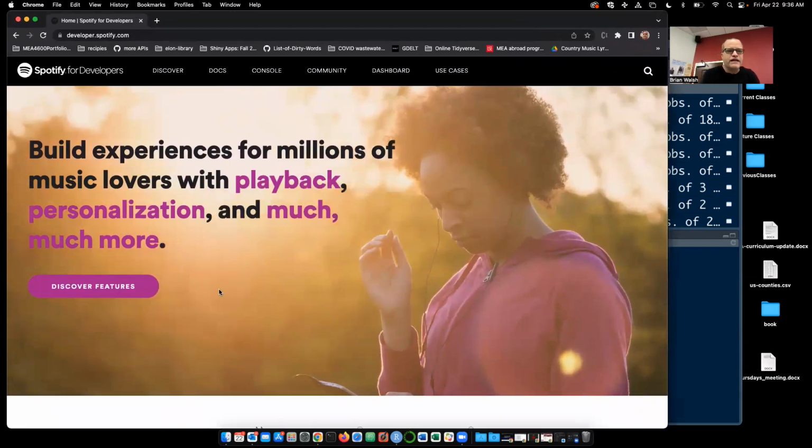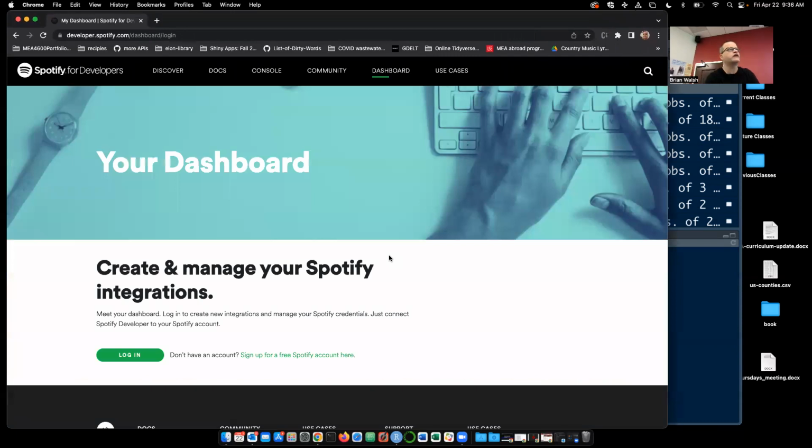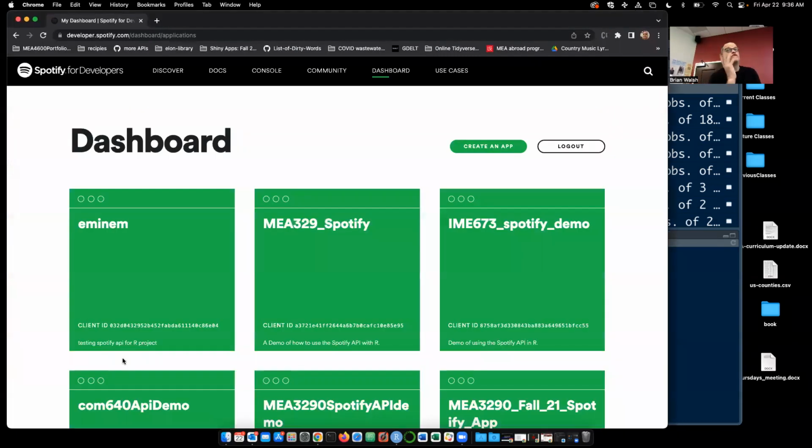So developer.spotify.com. I am wondering, let's see if I go to a dashboard or something. I'm asking it to have me log in. Okay, here it says log in. So let me log in. And it remembers me. So if you manage to log into Spotify on developer.spotify.com, let me get back there.